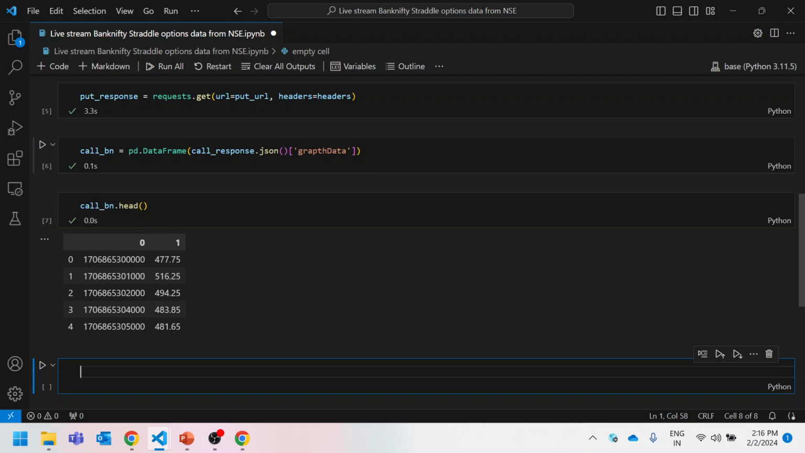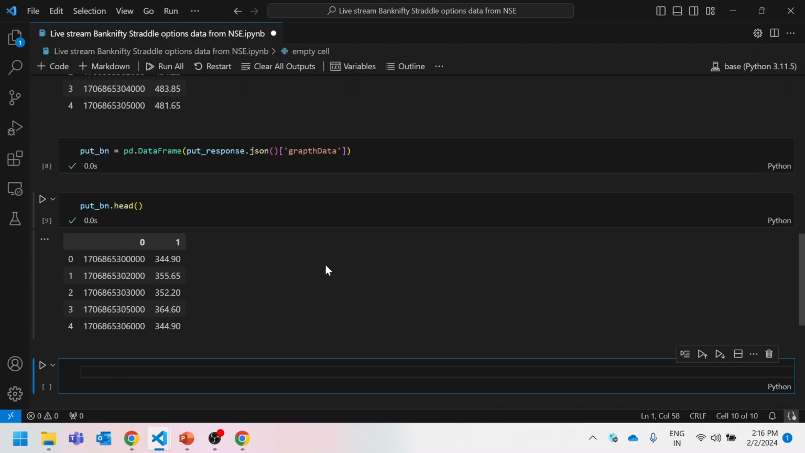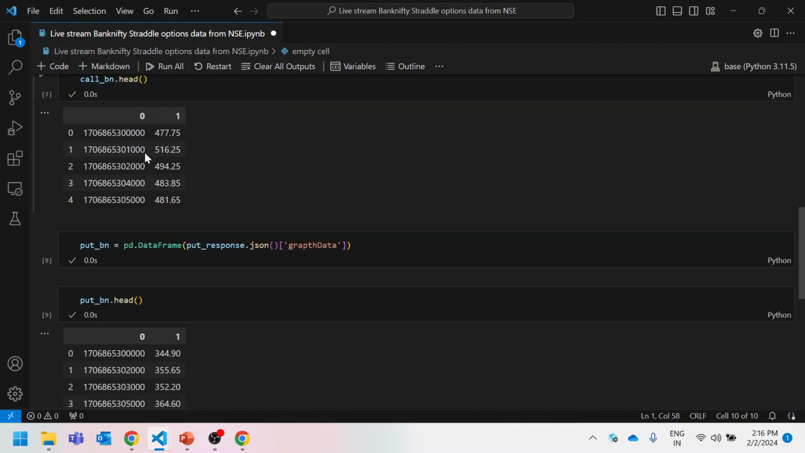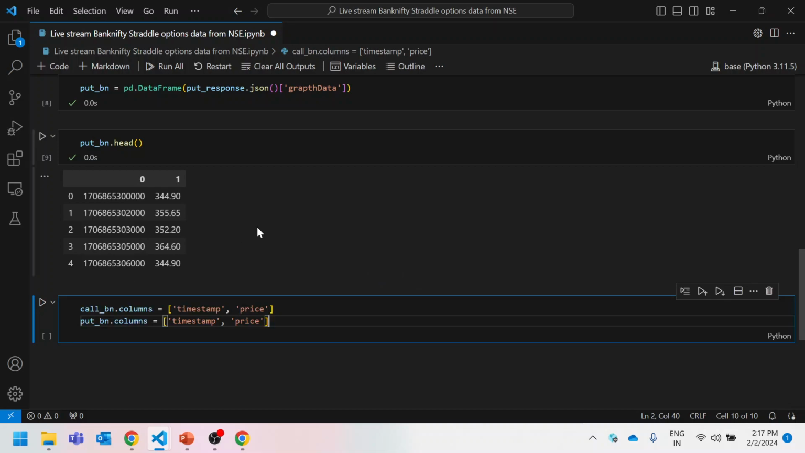Now I'm going to create a put data frame also so that I can get the data for the put variable also. So now let's do a put bn dot head. We are getting the data perfectly. As you can see over here, above is call and below is put, and the data is in fine shape. Whatever we have done so far is just getting the data. We're not live streaming it yet. So let's do some minor changes to the data before we proceed to live stream.